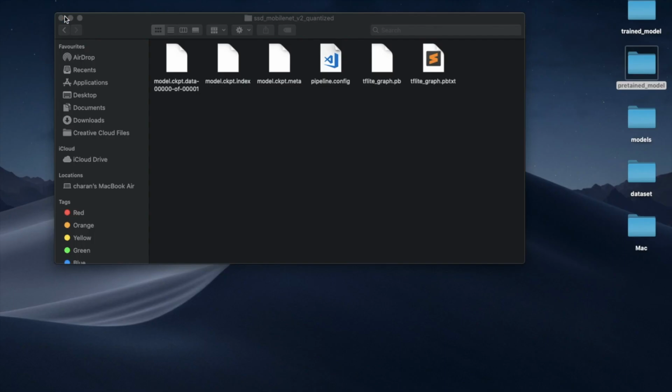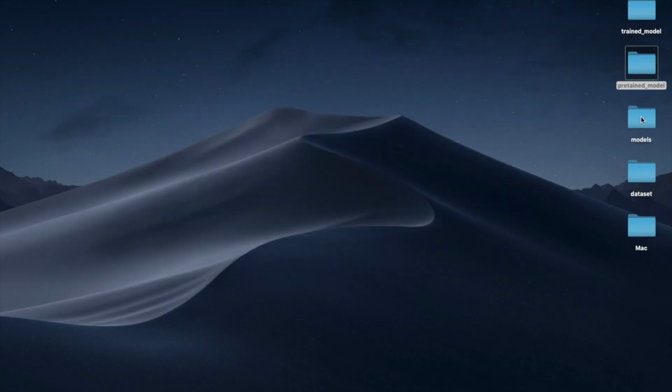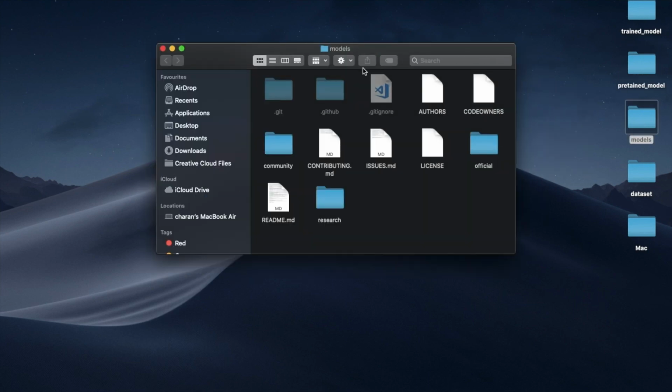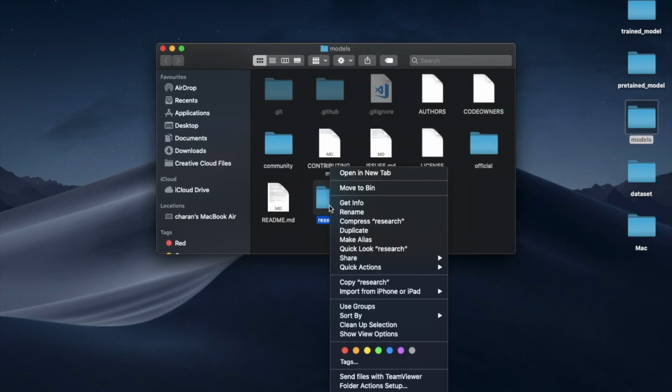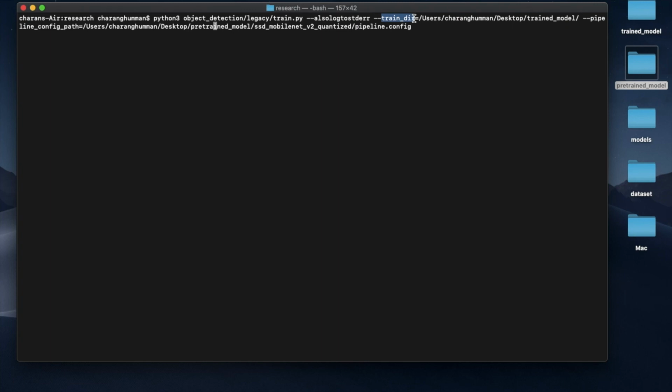To start the training, open the terminal in the research folder, or change the path in the terminal to the research folder, and run this command. Change the argument values like the train directory. Give the path of a folder in which you want to save the trained model. For that I have created a trained_model folder. Next, the pipeline config path will be the path of the pipeline.config file, which is in the pre-trained SSD model folder.